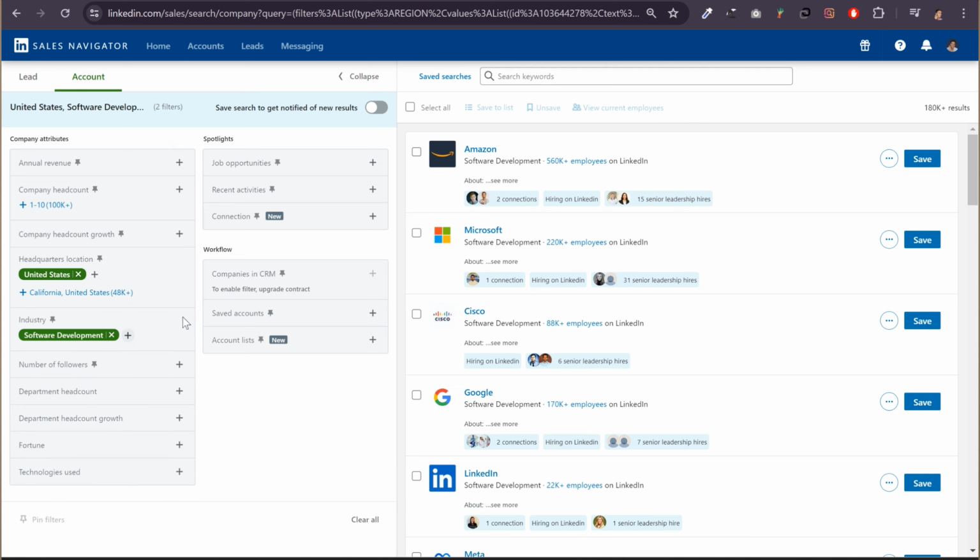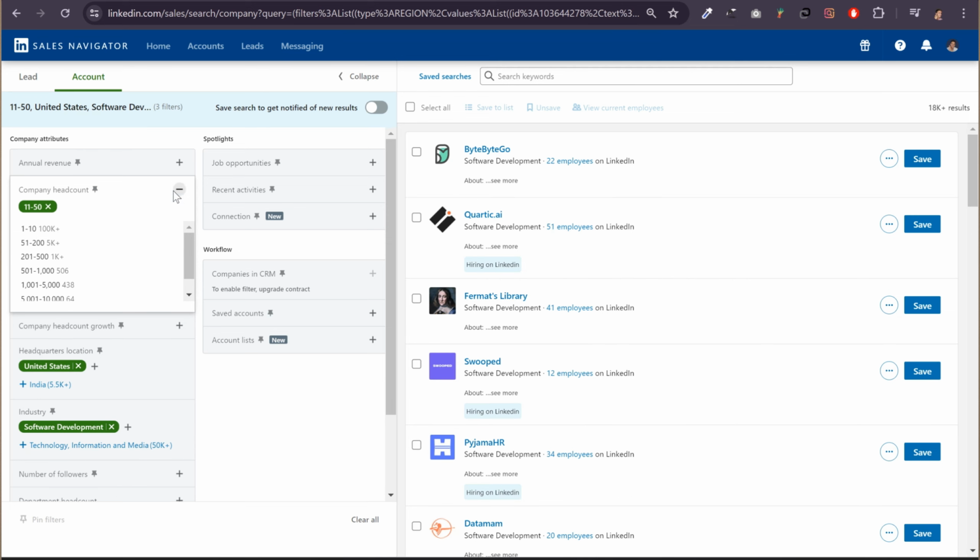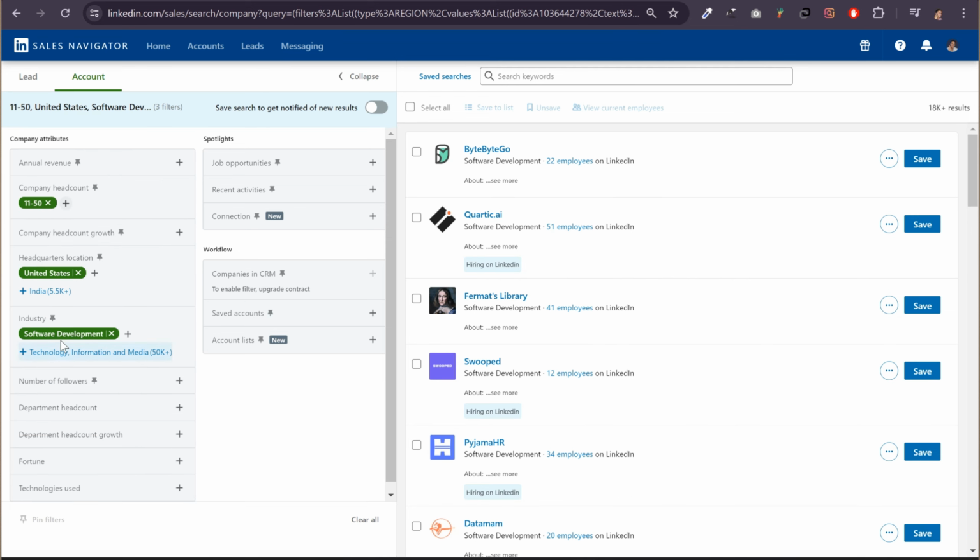The third most important filter that I use is the company headcount. I am looking for a very specific size of companies, and in this case, I'm going to click anybody that is 11 to 50. As you can see, I have a whole bunch of filters now turned on, and I end up with 18,000 companies, which is a lot of companies.